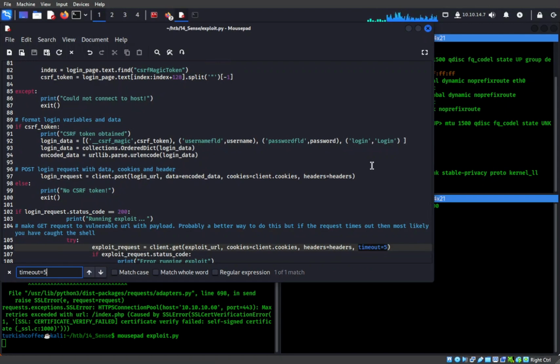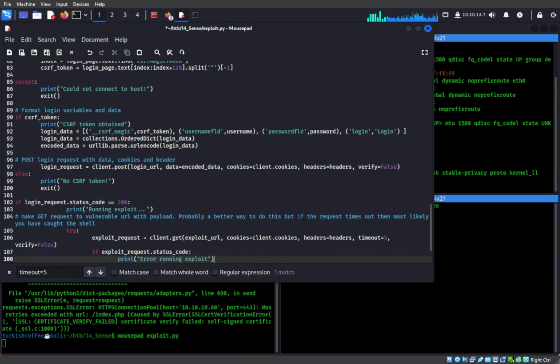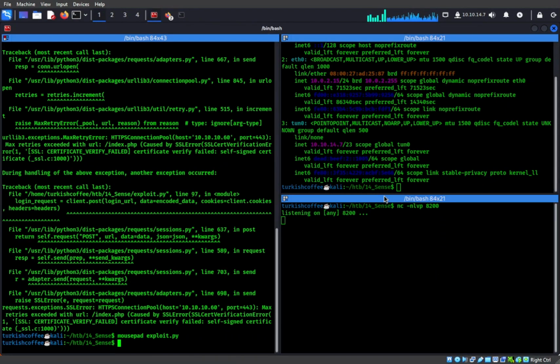So exploit request. Yes, this one. Okay. So we have to add something here. I think it's verify equal false, so we can bypass the certificate error. Okay, and the other one is, I think it's just right here. Verify tag equal equal to false. False, yeah. All right. Let's see if it works. Okay, let's see.